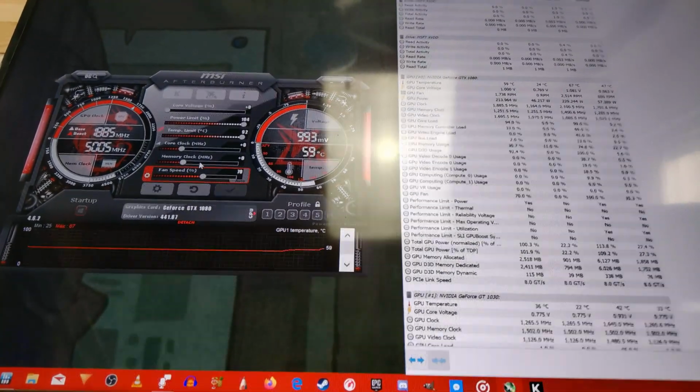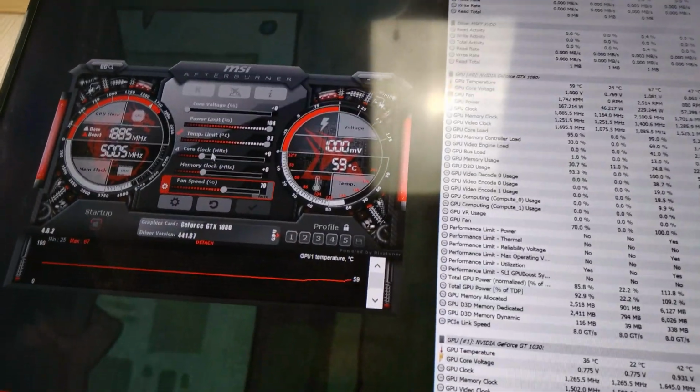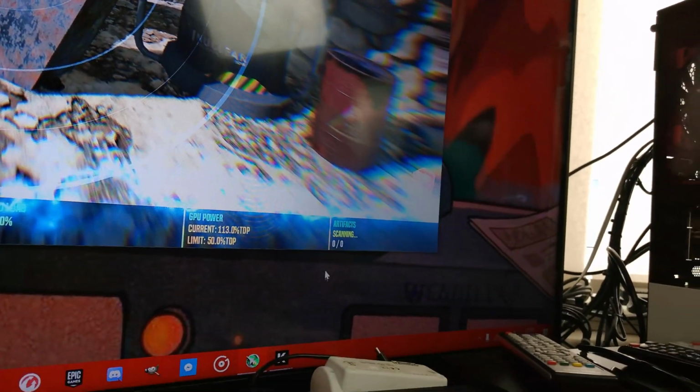So first things first, before you start messing around with the core clock, memory clock and the core voltage sliders, you want to make sure that you don't have any artifacts here. That essentially means that your overclock's unstable, is the best way I can put it.